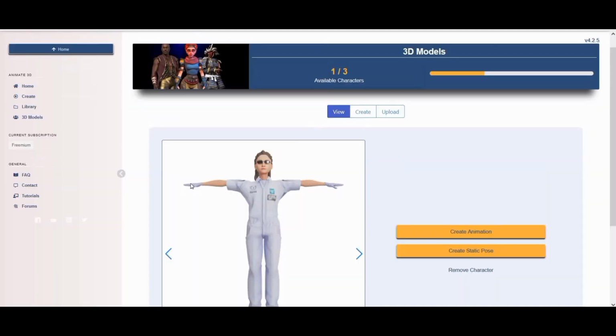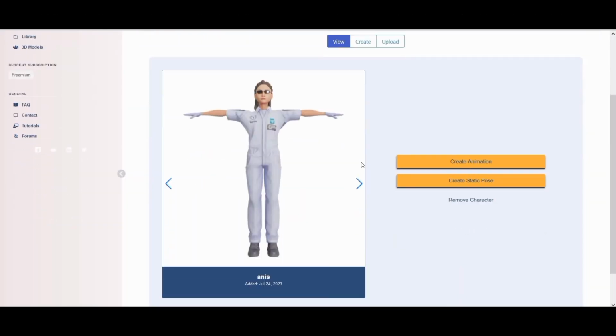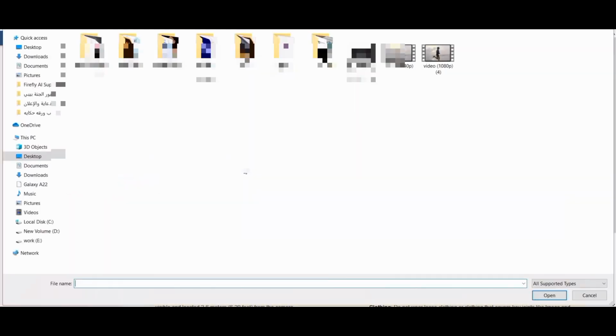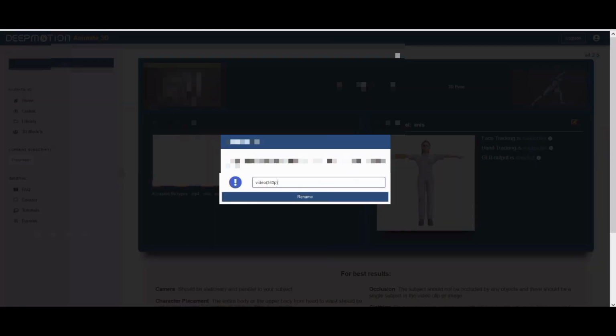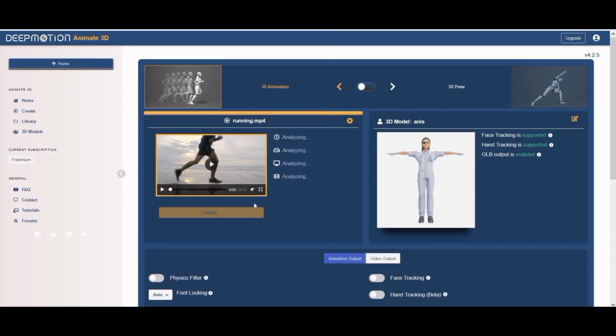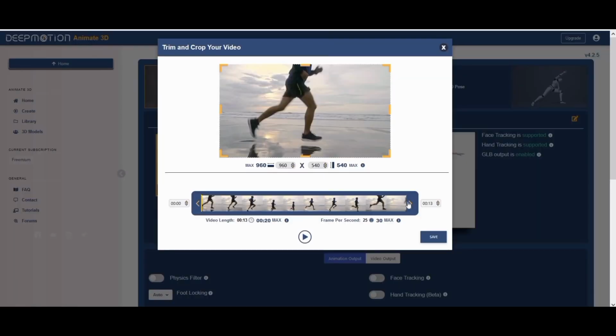Step 3. Generate 3D AI animation. Now click the Create Animation button. Upload your video. In this example, I'm using a jogging video. Rename your file if needed, and use the Crop and Trim button to crop the video if needed. When finished, click the Save button.